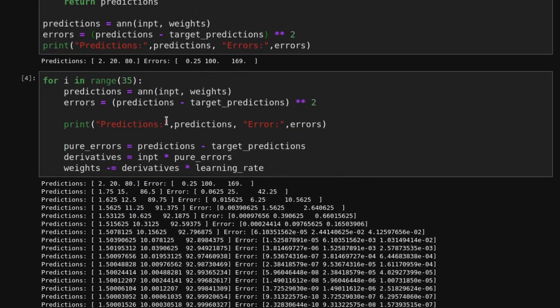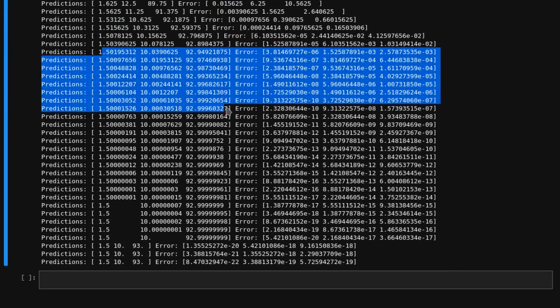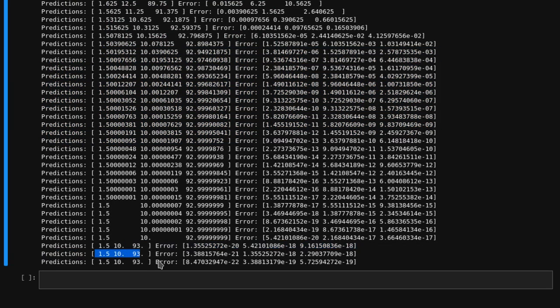Excellent. So everything works. We start with our wrong predictions and pretty high errors. Then we keep updating our weights. And after several iterations, our predictions get closer and closer to exactly what we want. And finally they become perfectly matched with our target predictions, and our errors get smaller and smaller and smaller.